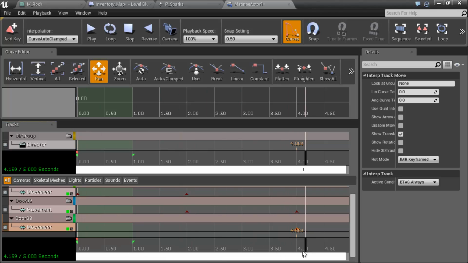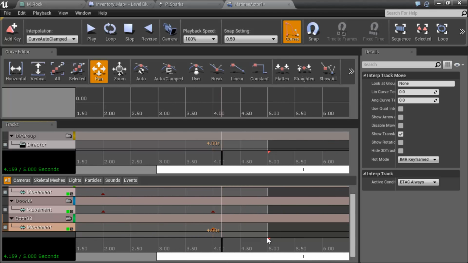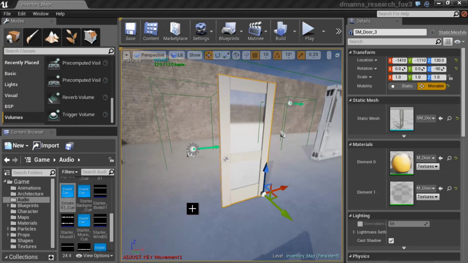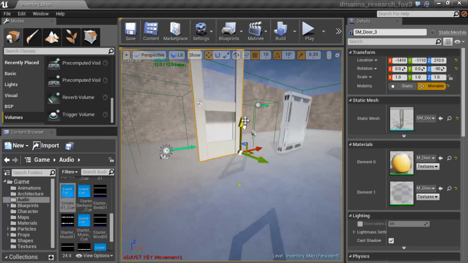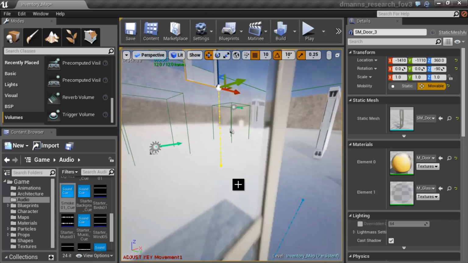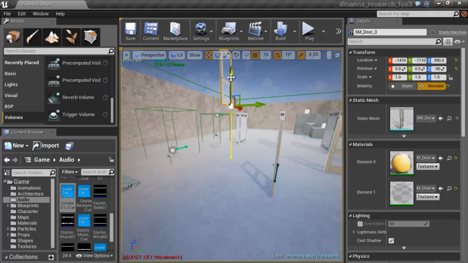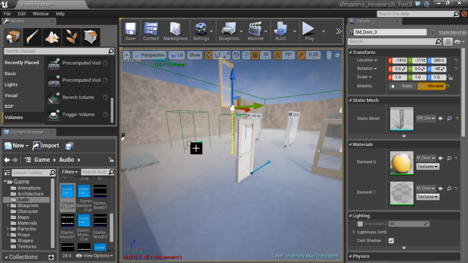We're going to scrub down to 6. And actually, by default our matinee is 5 seconds long, so we'll grab the pink triangle and move it down to 6 seconds. Then we'll move our scrub down to 6 seconds, add our keyframe, and now we're actually going to move this door up. And we'll move it up a little more just to make sure our player can clear it.